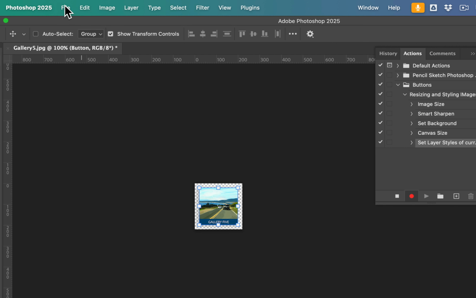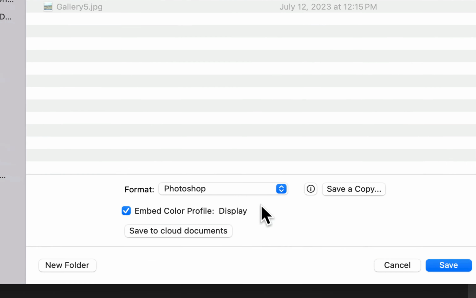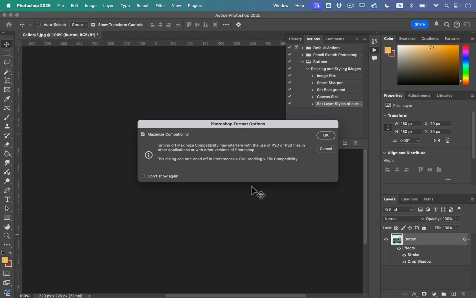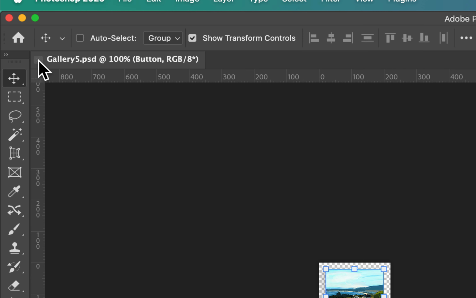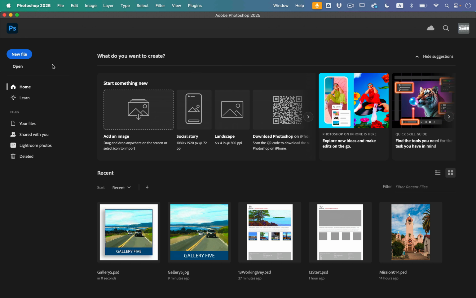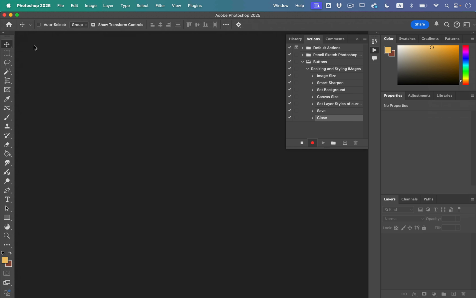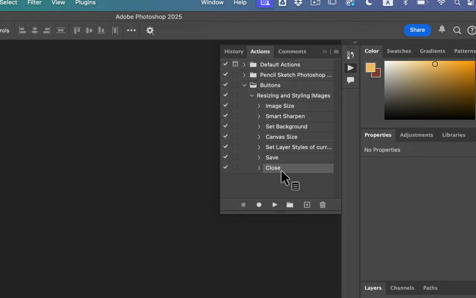With all this done, let's go up to File and do a Save As. Make sure the format is set to Photoshop. We can keep it exactly the same and do Save and say OK. And then finally, let's close out the document we're working on. Now when we do this, notice that it completely gets rid of our work area. But if you click on the little Photoshop icon, this will bring us back into here. And the last thing we need to do is to stop all of the recording that we just did. Click on the little square to stop the recording.